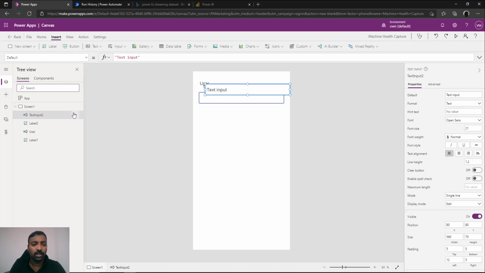This is for getting the name of the machine. There can be multiple machines inside the same production unit, so you need to get the machine as well.